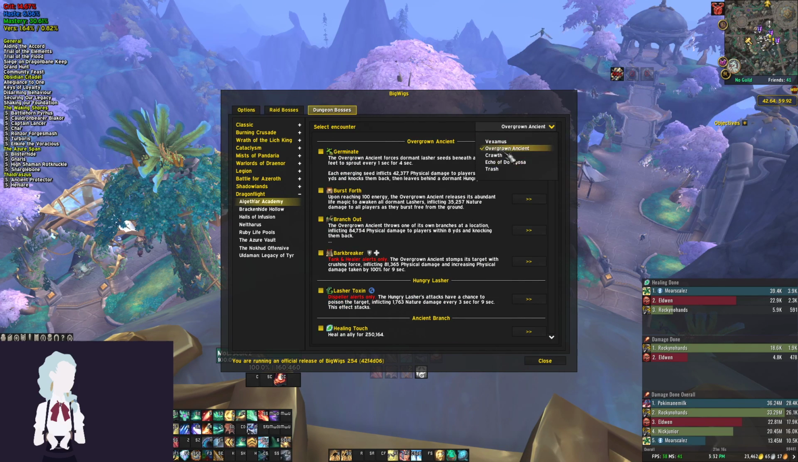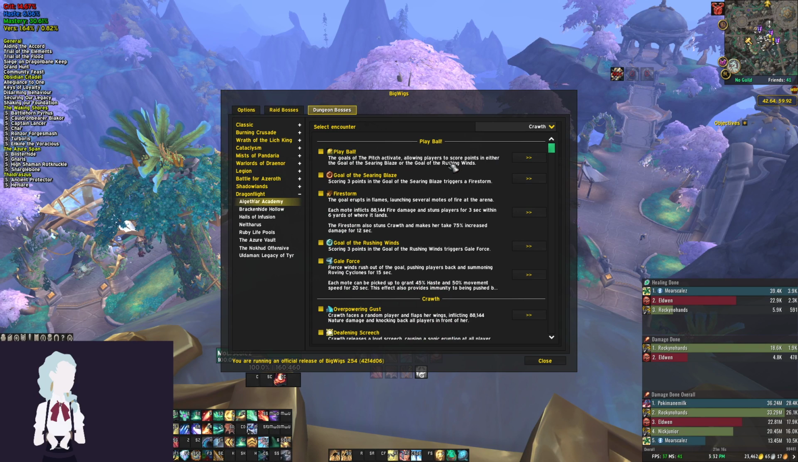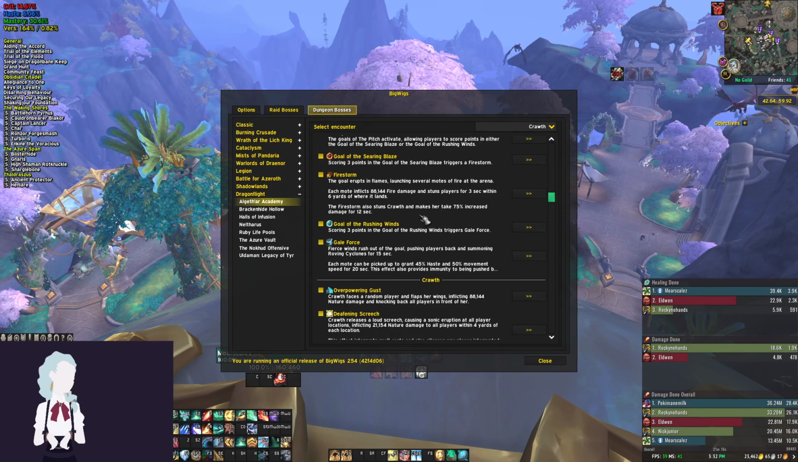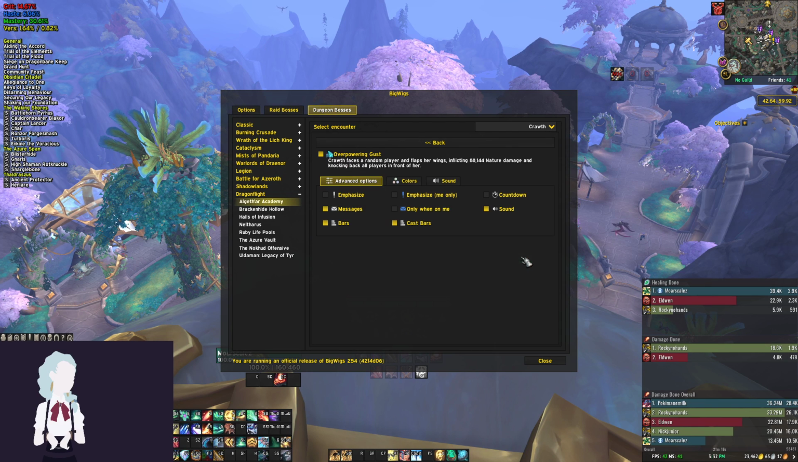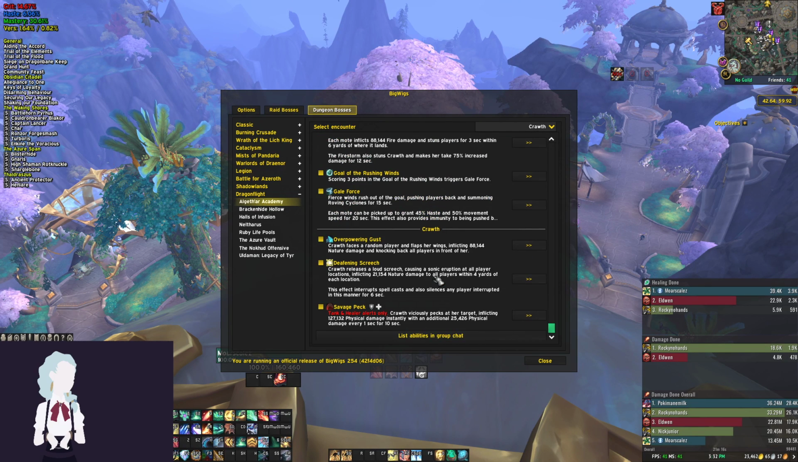Cool. So I'm happy with that for Overgrown Ancient. Let's go to Crawth next. So let's see. Crawth, I feel like we don't really need much. I would say the only thing is maybe the frontal. I think that's what I would want the countdown for, maybe.